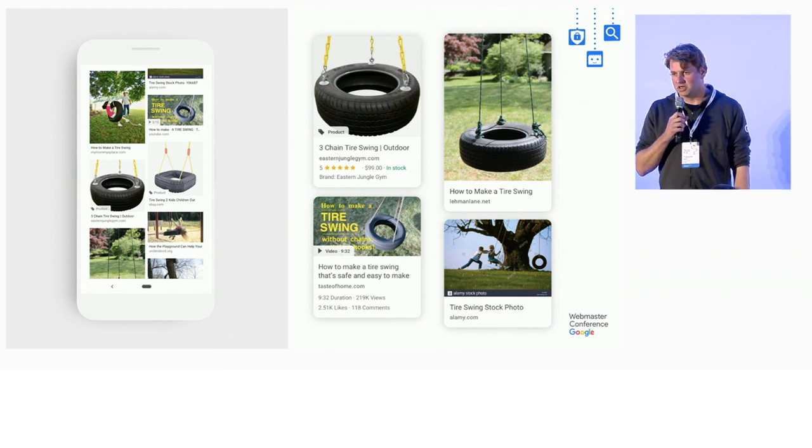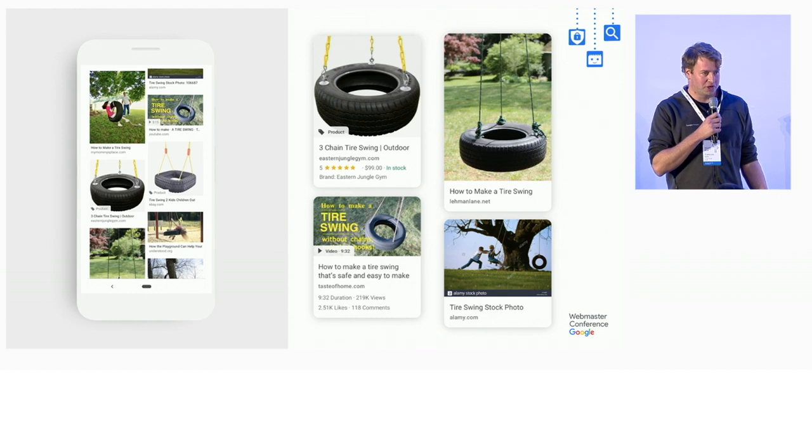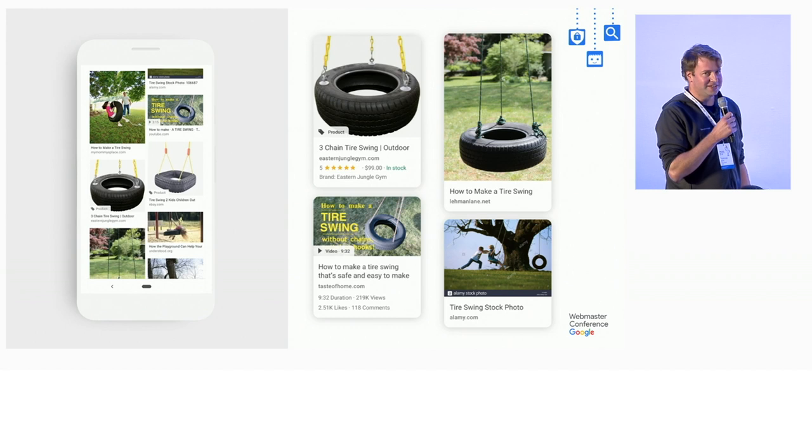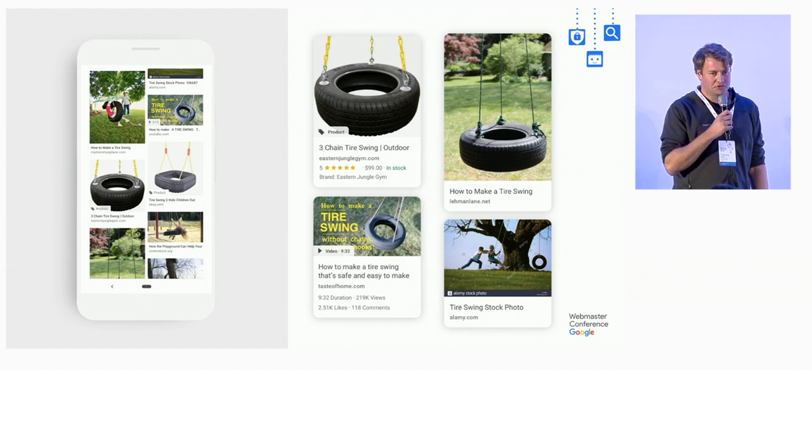So let's say that now I want to buy a kid's tire swing. I want to make one. Maybe I want an image of one. Maybe I just want to see how to use one. There are all these different ways, and it's much easier for the user to navigate.